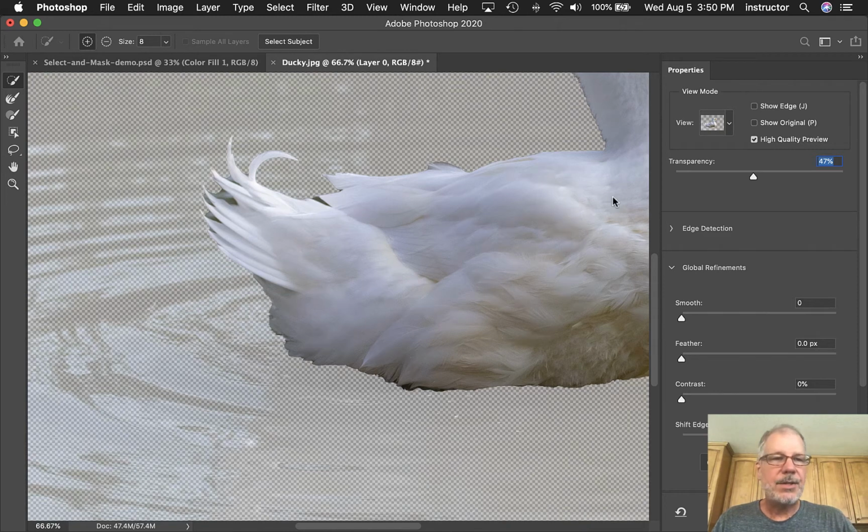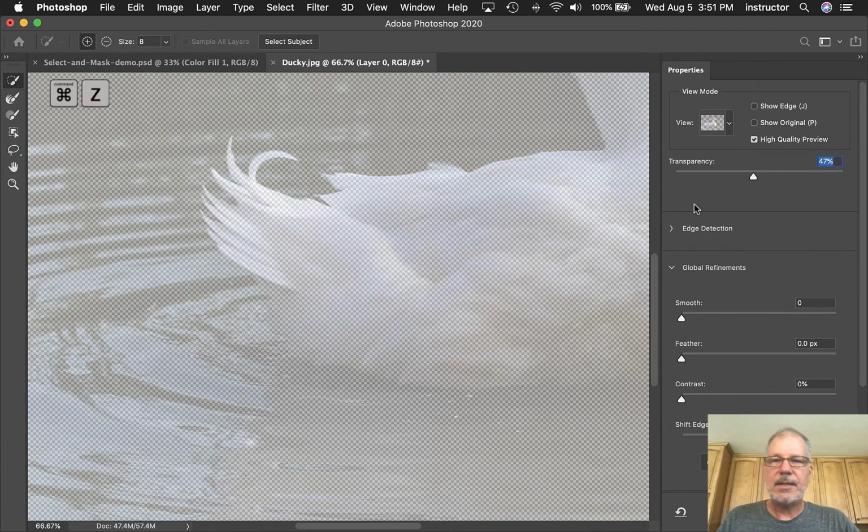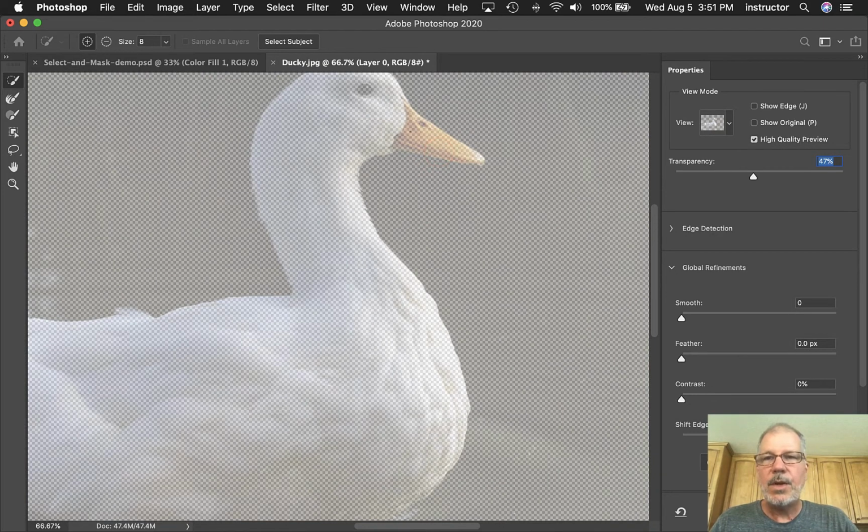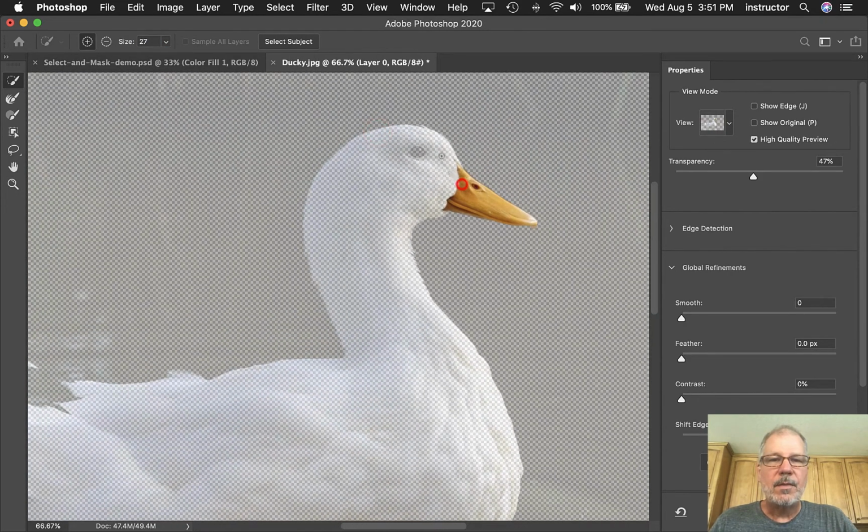But I'm going to undo that. So Command Z to undo it, and I'm going to go just with our Quick Selection tool, and I'm going to start at the beak here, and it works just like it does in Photoshop. I'm going to make the brush a little bit bigger. I want to go a little bit at a time, kind of close to the edge, and we'll wait for it to catch up with me.